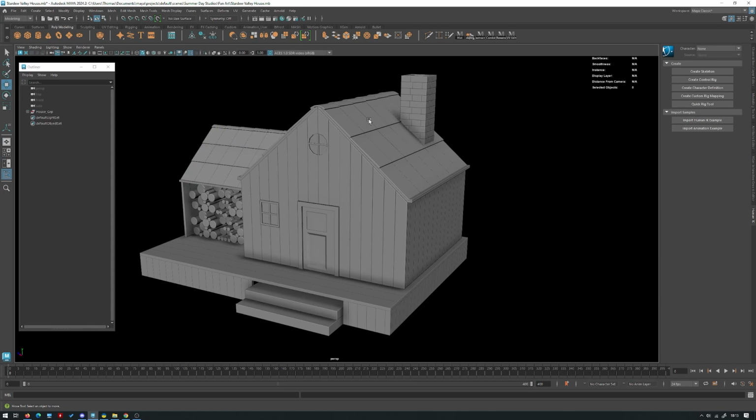It's a model of the basic starting house in Stardew Valley, if you've ever played that game. It's one of my favourite games. I play it quite a lot, and this is the house that you start with. And I thought it was a pretty nice design, so I wanted to make it in 3D.